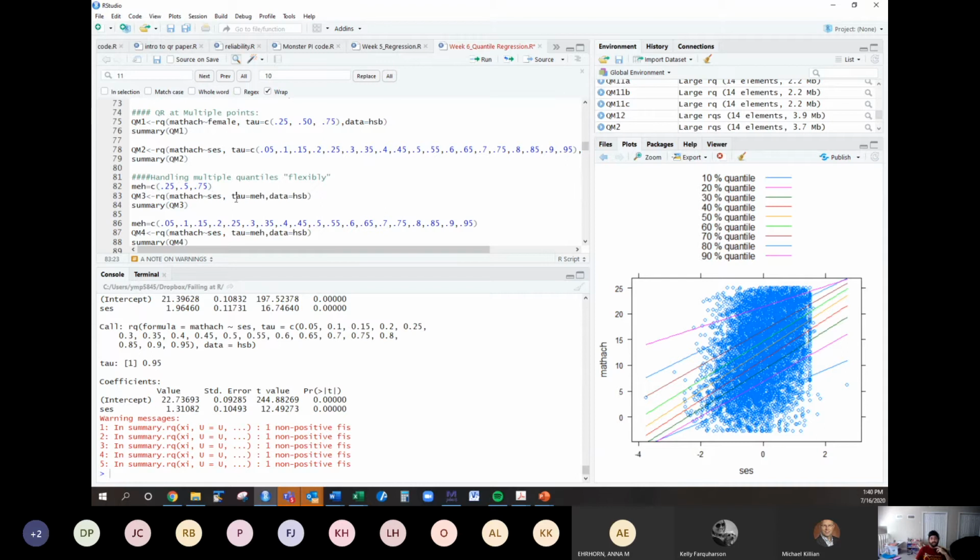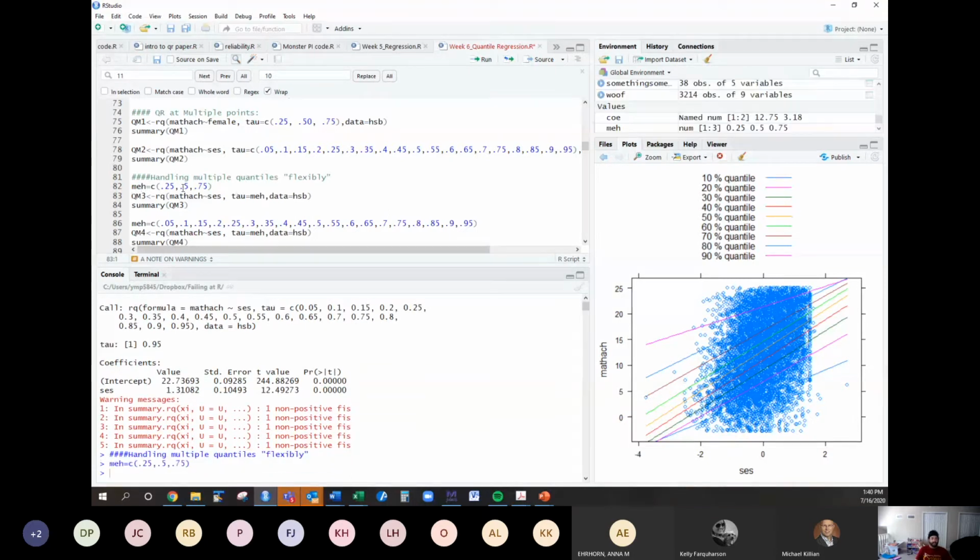The other thing you can do is specify your quantiles as an object. Here's one where I create an object called meh. And meh is a vector that has 3 values in it, right? 0.25, 0.5, and 0.75.